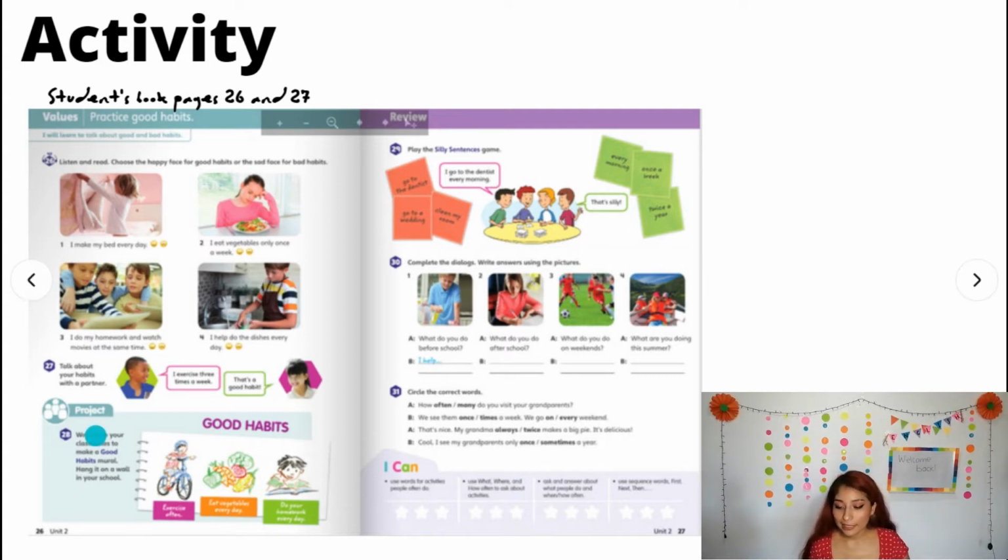So that's it. It was super simple. Now we're going to go to the project. And it says activity 26, work with your classmates to make a good habits mural. Hang it on a wall in your school. Okay, so here we have an example about good habits. We have exercise often, eat vegetables every day, and also do your homework every day.